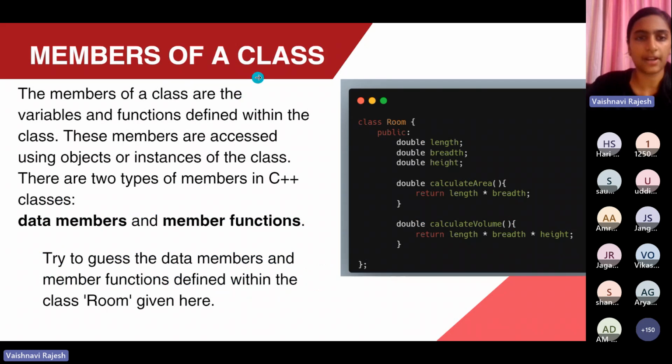Coming to the members of a class, as we have discussed earlier, the members are nothing but the variables and functions in a class. These are created in the class and can be accessed by objects of a class. The variables are nothing but the data members and functions are the member functions in a class.